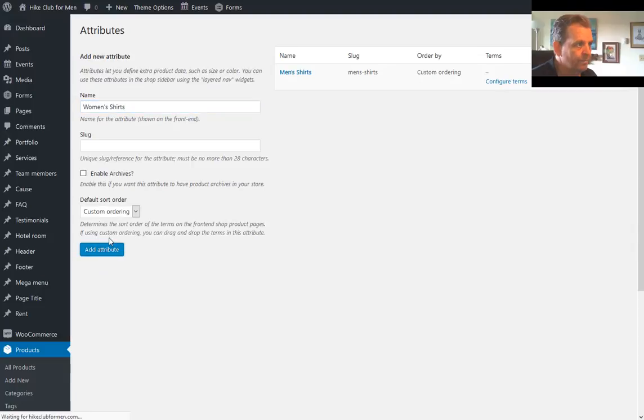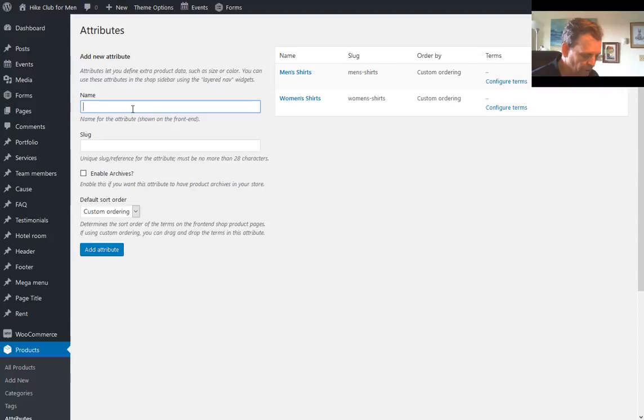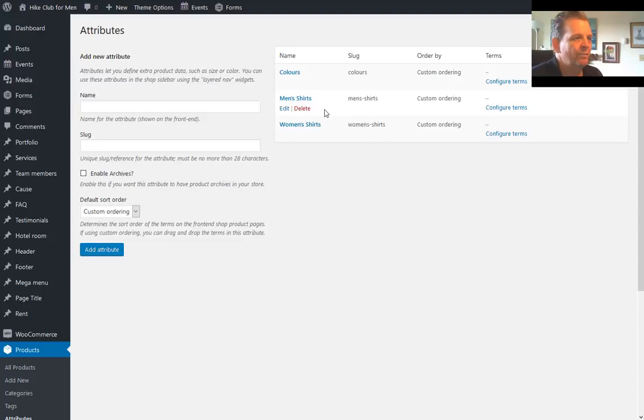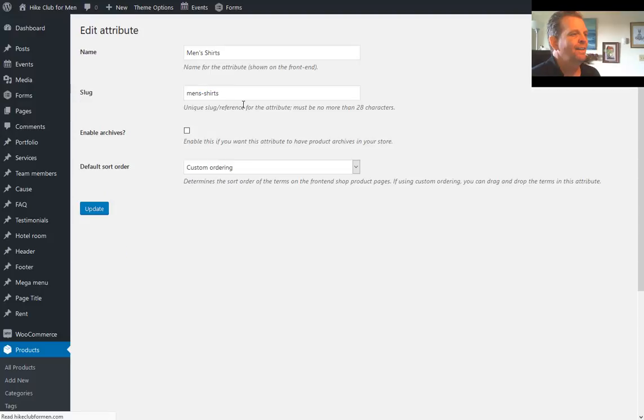Women's shirts. Now we're going to also have some other attributes along the line we'll be dealing with, such as colors. And because my brain was off just a little bit, we do need to make a quick edit to the men's shirts and the women's shirts. And we need to add sizes to it.